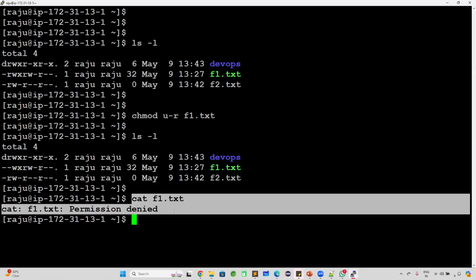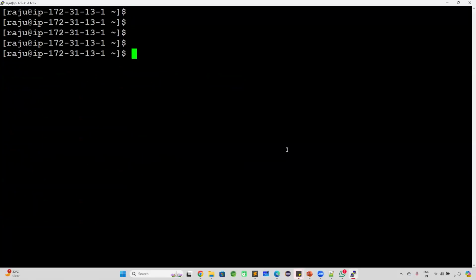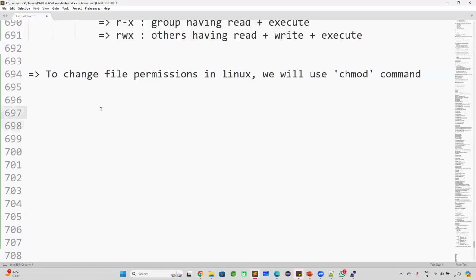So these file permissions we use to manage our files securely. I don't want other users to work on my files. So I logged into this machine as the Raju user and created some very important files, my configuration files. I don't want other users to work with my files now. So what we can do here: you can remove the permissions or add the permissions. What command are we using? The chmod command.